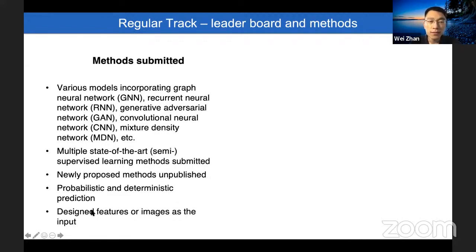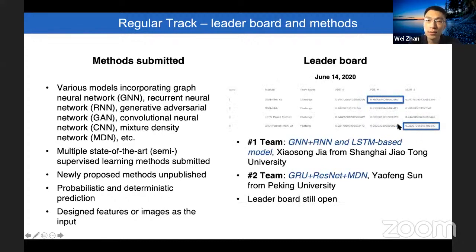And we can also see designed features or generated images as the inputs of different models, for image-based models as well as other kinds of models. And here is a screenshot of the leaderboard of the first 4 methods for the regular track. And that's how we determined the first 2 teams to present as the winners. So the number 1 team combines the graph neural network as well as the recurrent neural network to achieve the best performance in terms of the FDE. And this team also provided a method, which is LSTM based, to achieve the best performance in terms of the ADE. And the number 2 team constructed a GRU plus deep residual network as well as mixture density network based model and generated some image based input for the model.